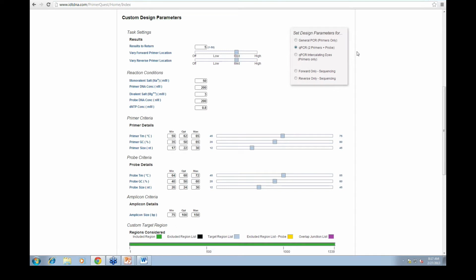Moving on to the actual parameters, I'll start at the top here and make my way down. Results to return will adjust the number of designs we return per gene or sequence entered. We default this to 5 for single and batch entry, but you can increase the results to return if you're doing one design at a time, up to 50 results.